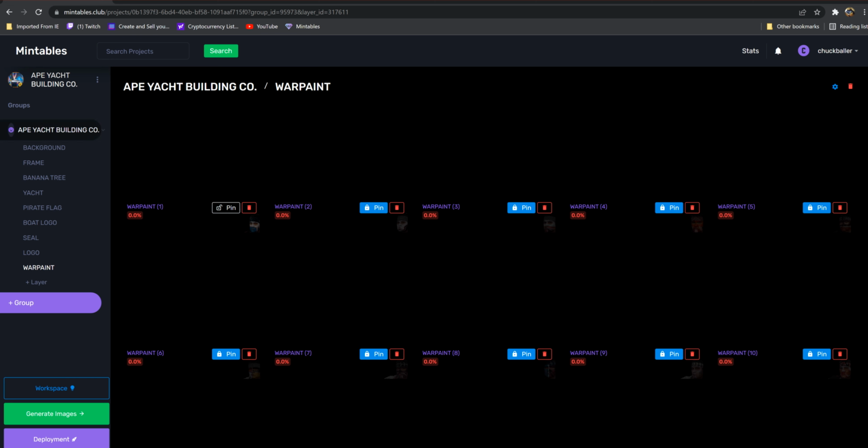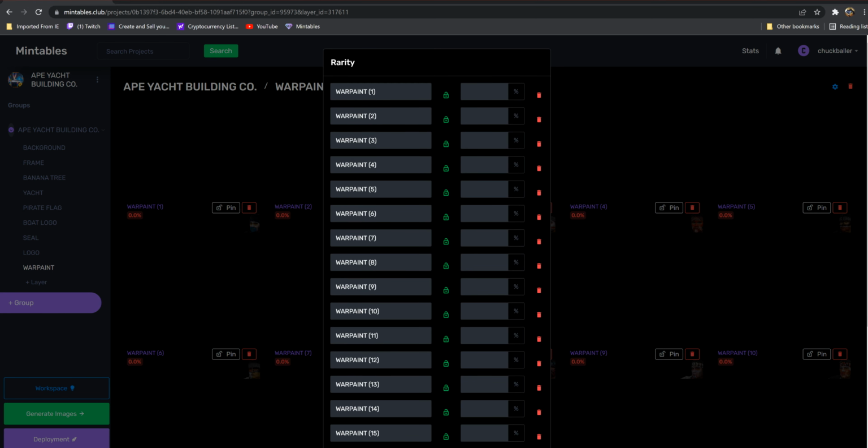So I'll take the background first and slap the frame, then the banana tree, then the yacht, and then the pirate flag, and then the boat logo, then the seal, then the logo, and then the war paint last. So let's set the traits of the war paint. I don't really care too much about the war paint for traits. So you click up here and then here's your traits.